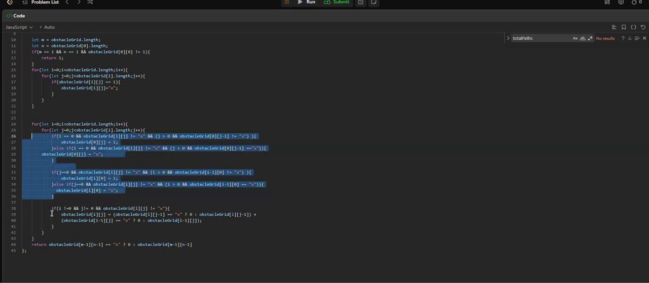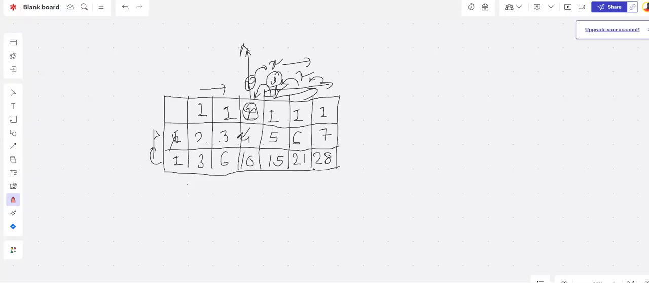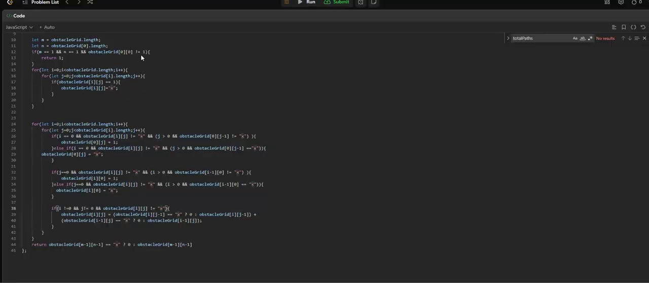So now let's come to this point. This condition says if i is not equal to 0 and j is not equal to 0, as well as the current cell doesn't have x, because if it has an obstacle, then there is no point to go ahead and update it with some value. That's what we are taking care of.